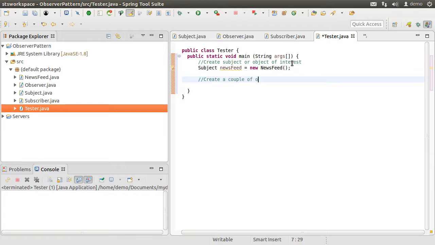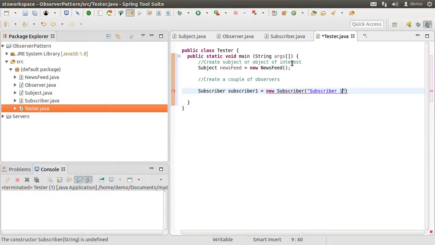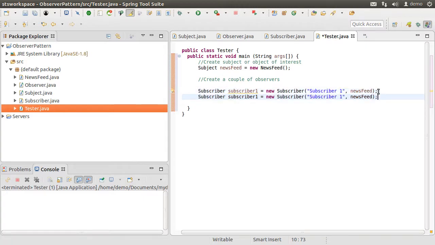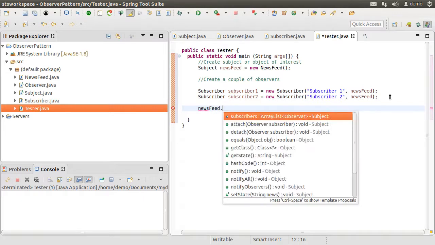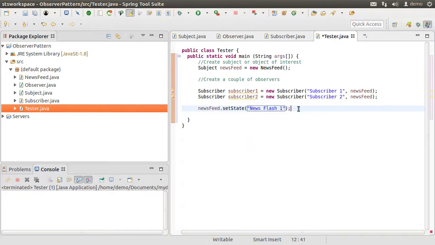Next, let us create a couple of observers or subscribers. So subscriber1 as new Subscriber, passing in its name subscriber1 and the reference to newsFeed. Similarly, let us initialize subscriber2, giving it the name subscriber2. Now let us assume a new news is received, and so the news source calls newsFeed.setState to pass the news newsflash1. It calls it again to pass newsflash2.